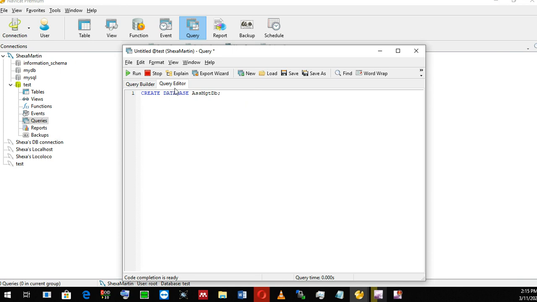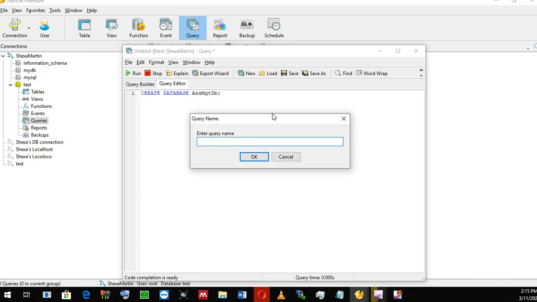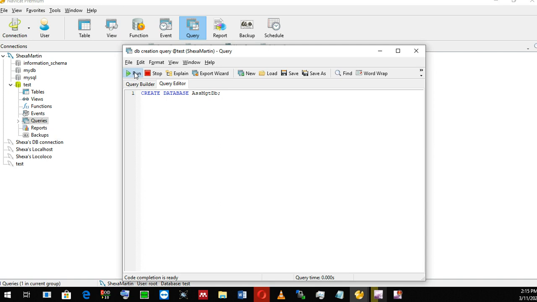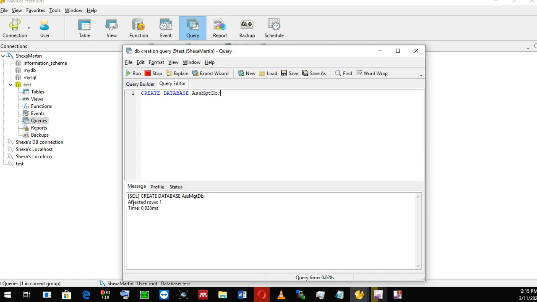Then before I run this query, I can click on this run, but before I run it, I want to save my query. I will save it as database creation query. So this is the query. I save it, then I run it. Right, affected rows 1. So I've created my database.